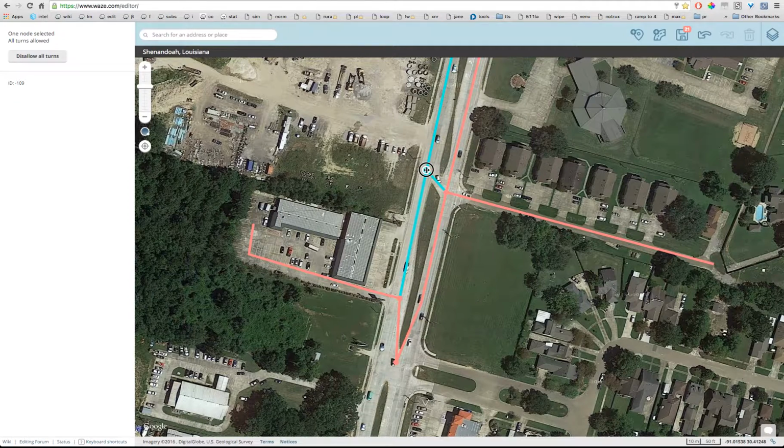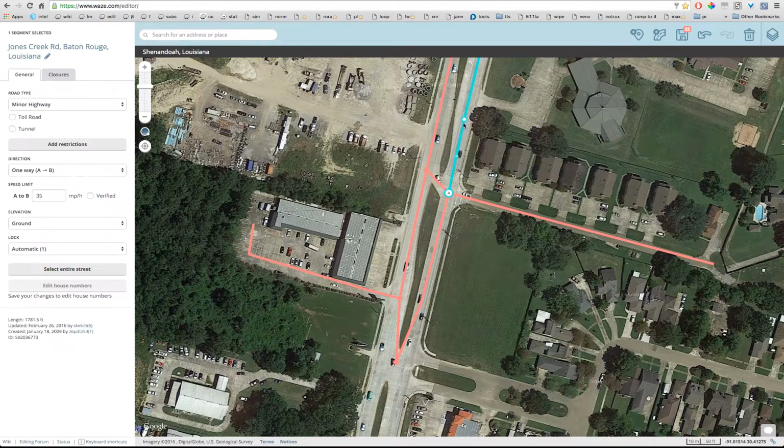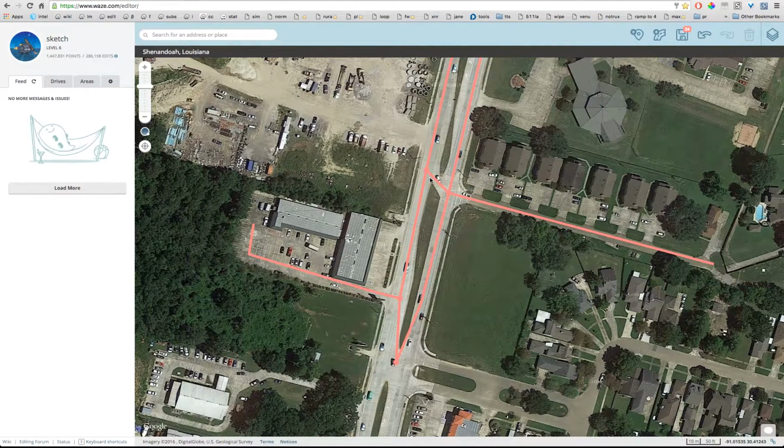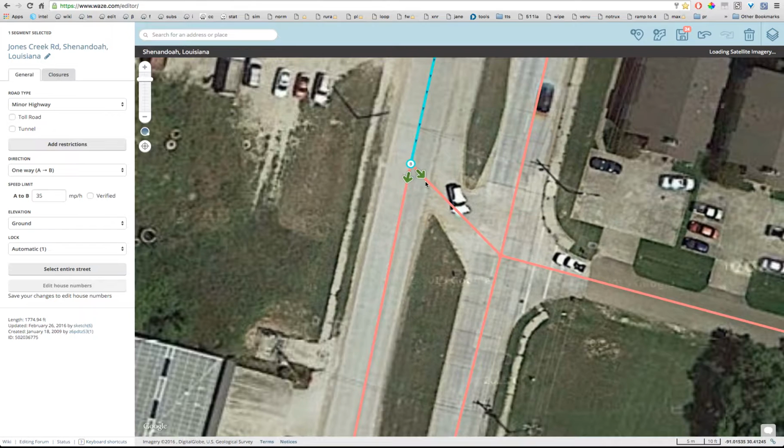And this is kind of like this. But you want to be careful with this angle here.